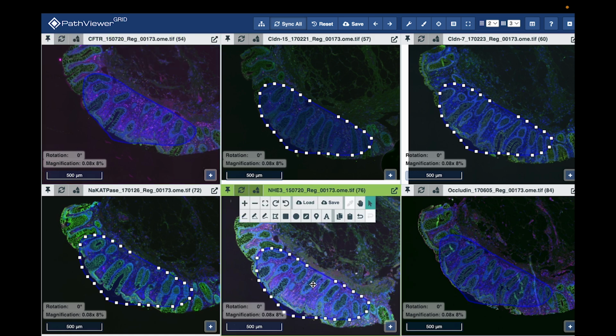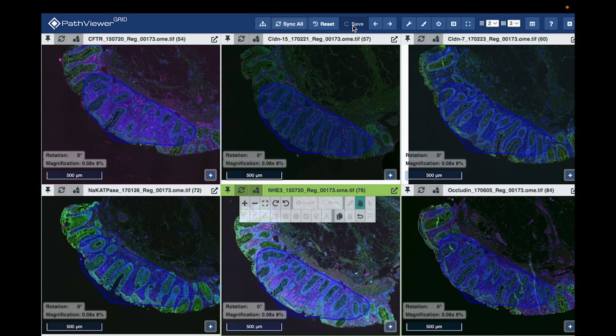Then when you feel that your annotations are complete, you can hit Save at the top. This saves across all of your images in view. And that's how you annotate images in PathViewer and PathViewer GRID.